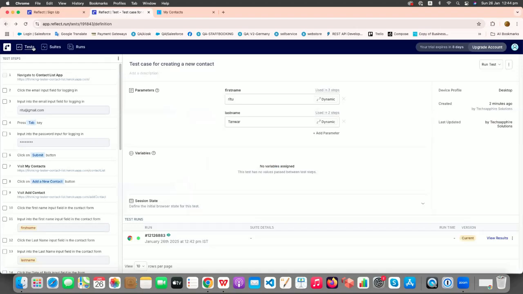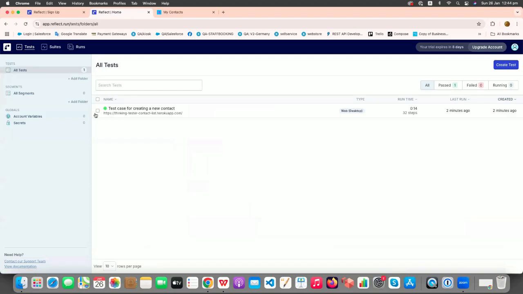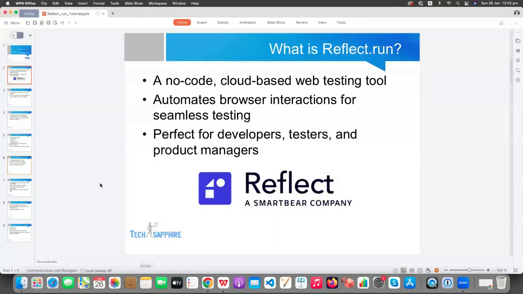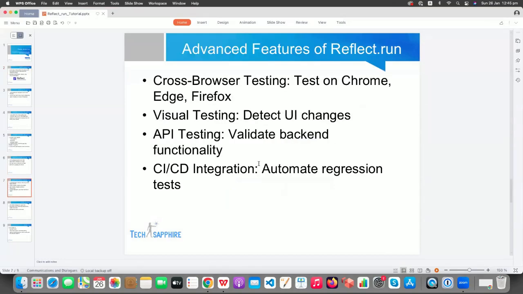So this is the Reflect. You can see all your tests here. You have just created this test case for creating a new contact. So Reflect.Run is not just about creating the test cases. It also provides us other features like cross-browser testing, visual testing, API testing, CI/CD testing. So there's many more to Reflect.Run.